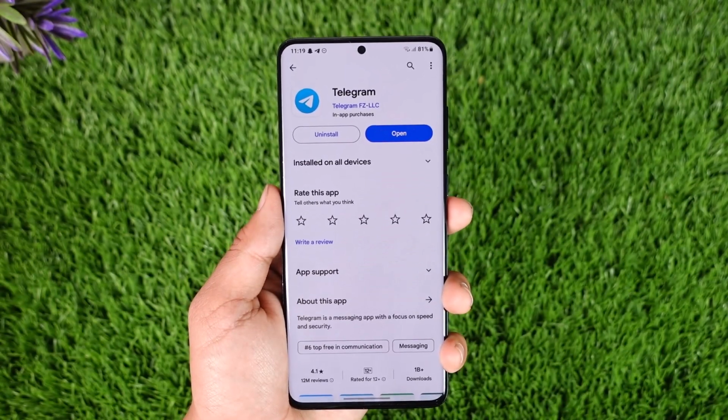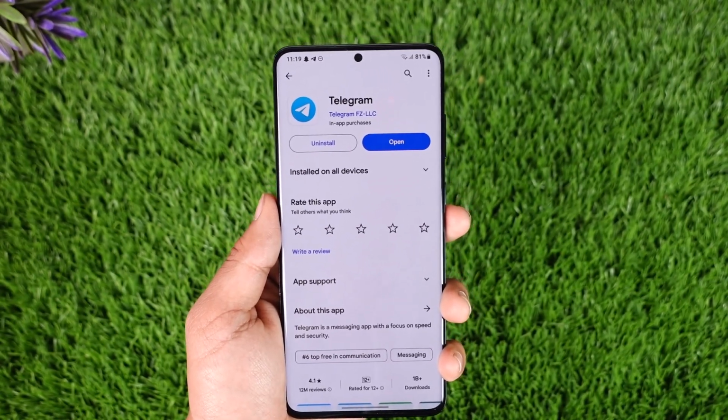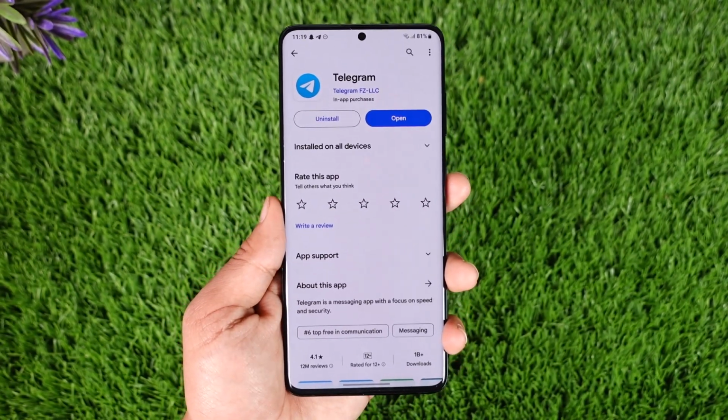In this video I will guide you on how you can delete contacts in Telegram, so make sure to watch the video till the end.